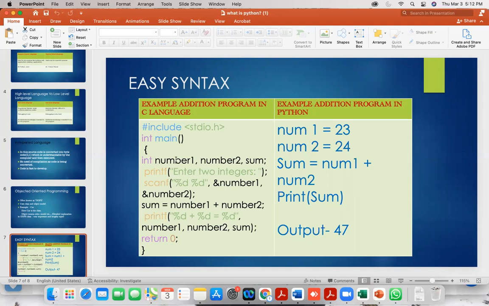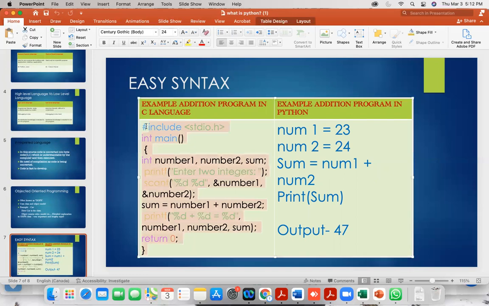Then you declare the variables number1, number2, and sum. Then you use printf, scanf, then you give the logic, and then again print with a printf statement, and then you give return. So this is a lengthy program in C language, but in Python, if you want to do addition of two numbers, and you know the logic of addition, a plus b, then it will be very easy.